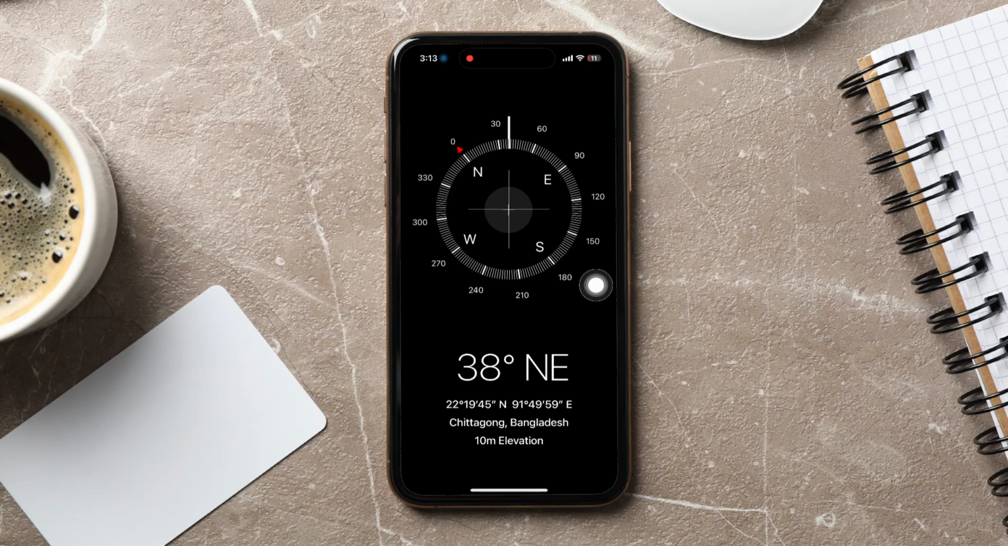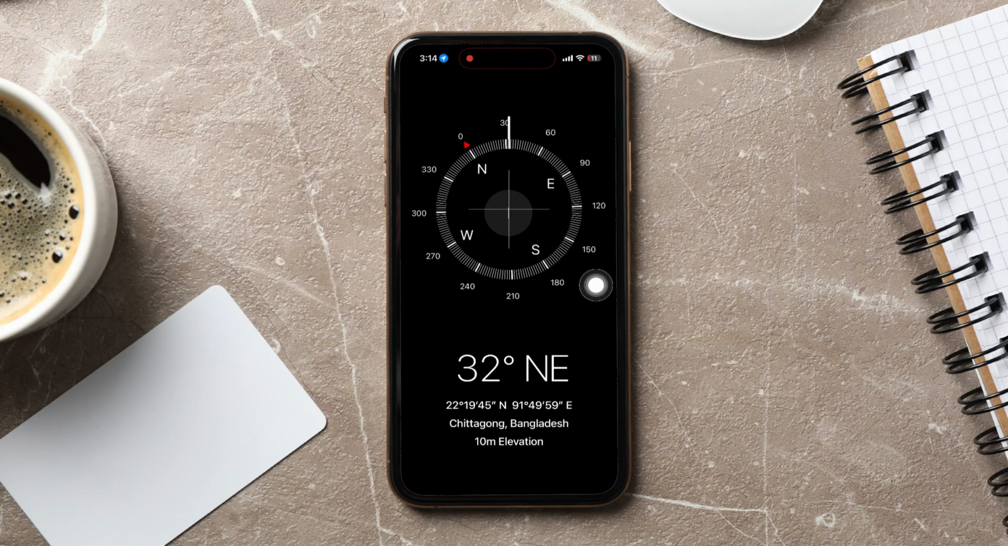The dial will now be oriented to True North, and the red arrow will indicate the magnetic declination from True North. Following these steps, you can easily use True North for iPhone's compass.